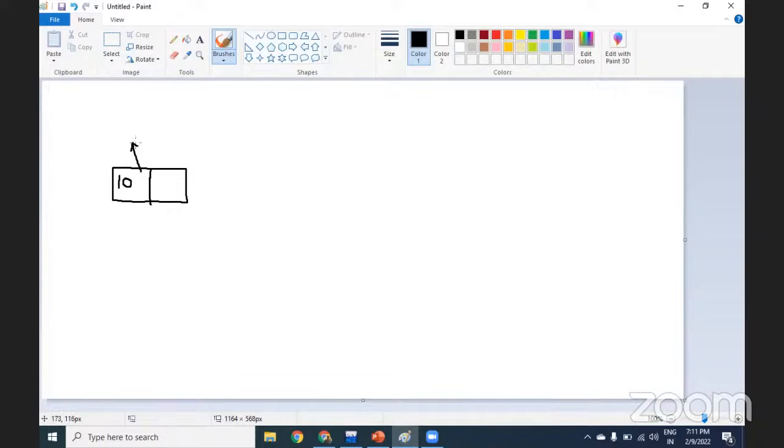One is called data. And the other one, you can give any name. In this case, I'm giving next. The field name is next. This next field is going to store the address of another node.